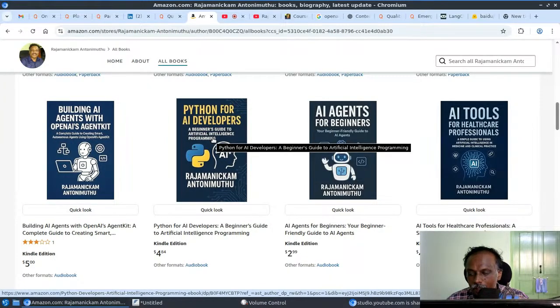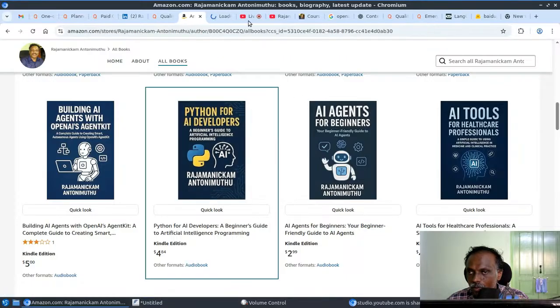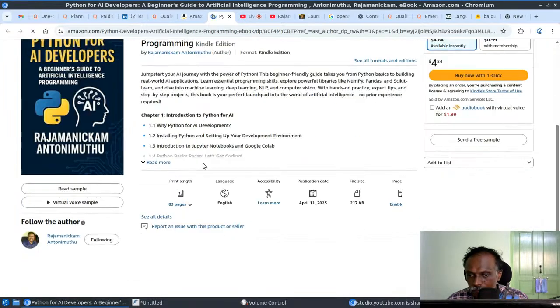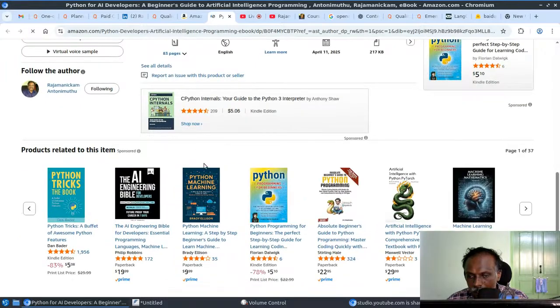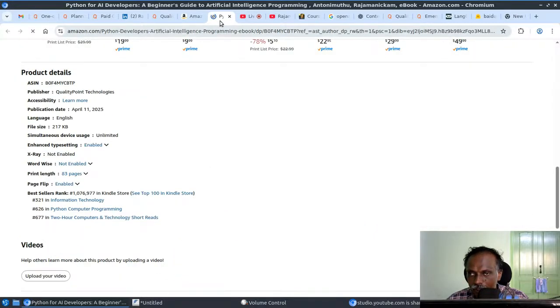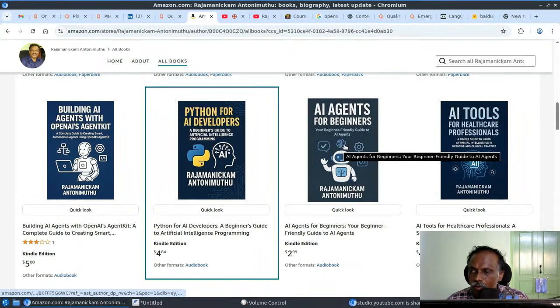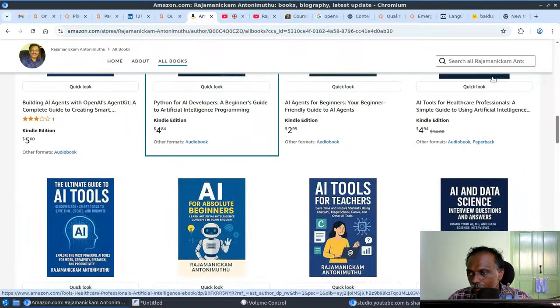This book will be really useful. Actually, this book is also selling well right now. You can check the sales rank. It will be useful for Python developers. Okay, it started selling. And this book is also for beginners. If you are interested in learning about AI agents, and if you need some basic idea, you can get this book. Okay, this book I already talked about, right?